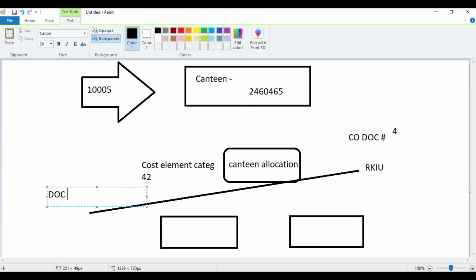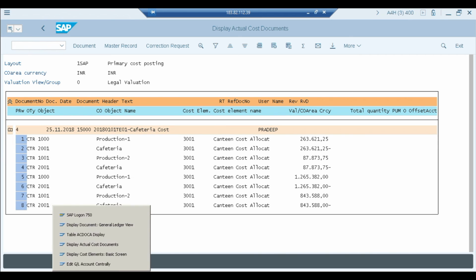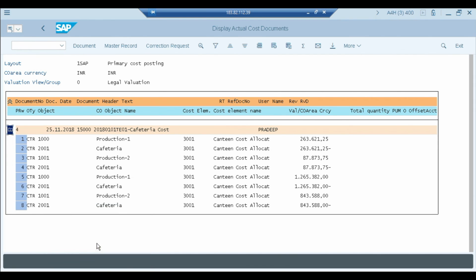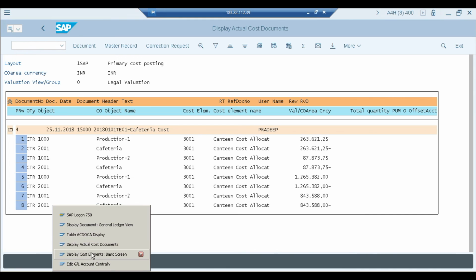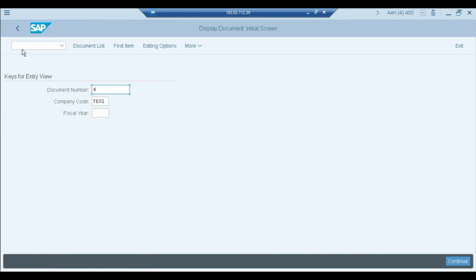So what will be the document number? It is auto generated. I mean, in the backend we have to do some configuration. So you are going to get this document 10006. Now if we compare document number 4 and document number 10006 of FI, both are the same. So this is your CO document. Now we will compare this in FI. Let it be open. We will see that other document. This is the FI document which is newly generated, 10006.